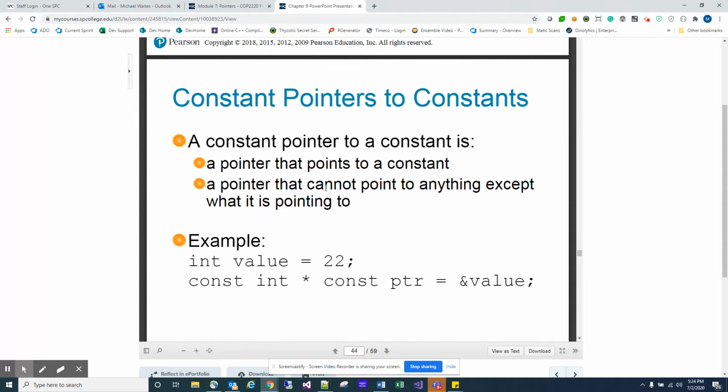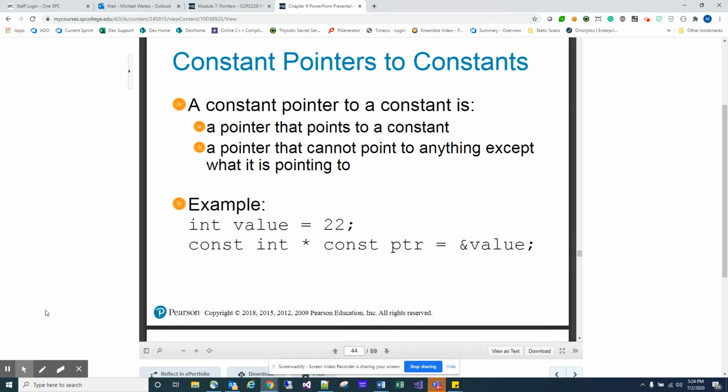And then we also have constant pointers to constants. So before we had a pointer to a constant, then we had a constant pointer, and now we have a constant pointer to a constant. Like with the other ones, we just combine them. So now we have this variable named pointer that's pointing constantly to the same area. That's also a constant int. So what does this mean? It means you can't change what the content is, and you can't change where it's pointing to.